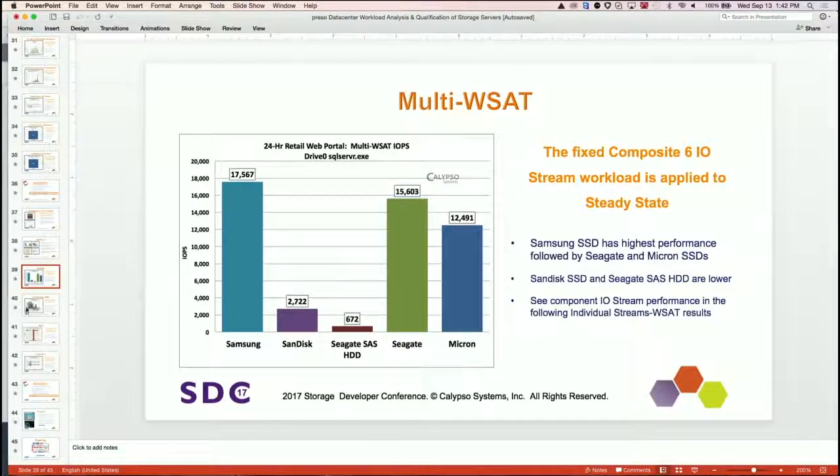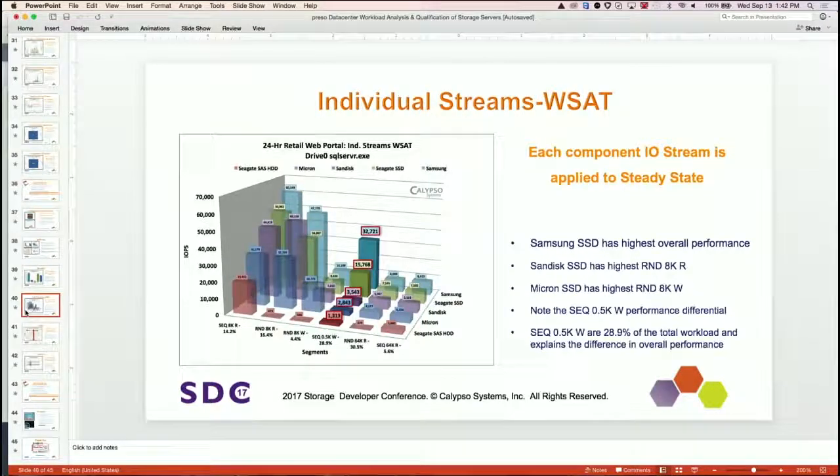Okay? Then you go to the individual streams. So now we have those 6 different things. The highlighted one is the sequential half K. So with sequential half K, Micron is 32, which is twice the Seagate, which is 10 times the SanDisk, which is 15 times the Micron, which is 30 times the SAS drive. So because it is so much higher performance on sequential half K, and sequential half K was such a big part of the workload, it's better. Okay, so it really pays to know what's in the workload.